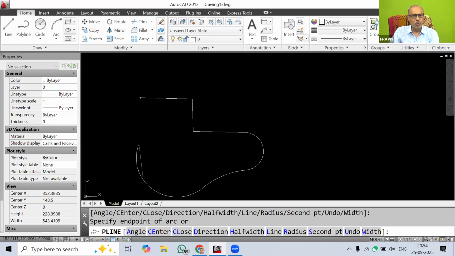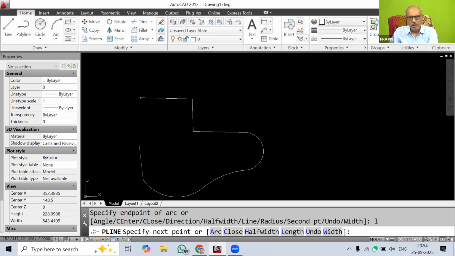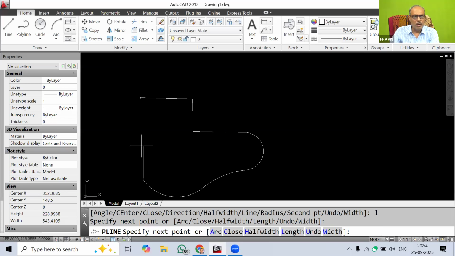Now suppose I don't want to draw an arc and I want to start a line segment again. On the command line, you can type capital L, L for line option, and then press enter. Now that segment has gone back to line.